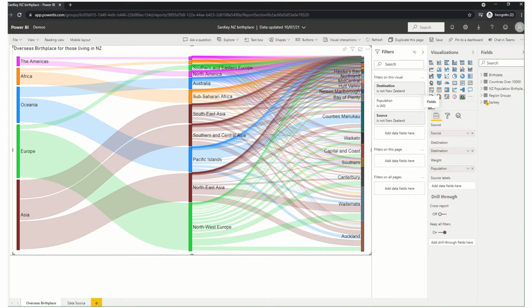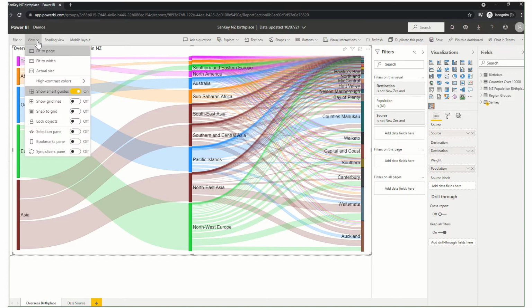Alright, so now we're in edit mode for the same visual that I was looking at before, and I have already customized this and changed the colors to match what I want. So if we wanted to, we could go into the Power BI desktop and we could change the theme, and we could update the colors.